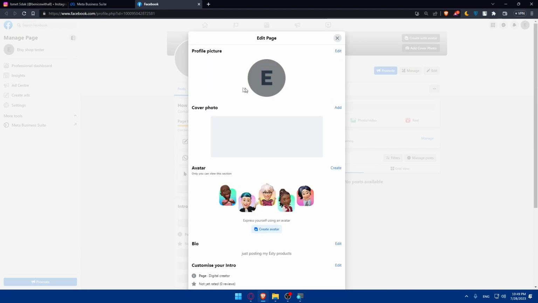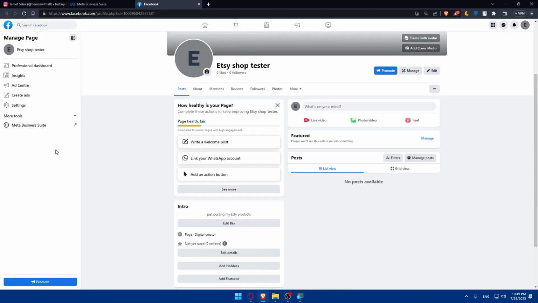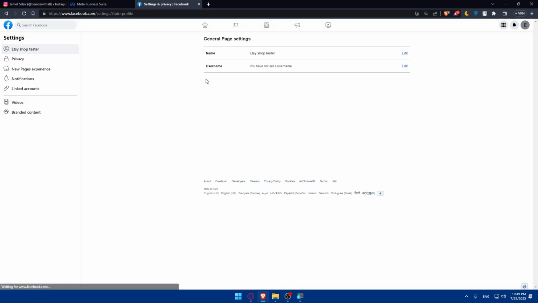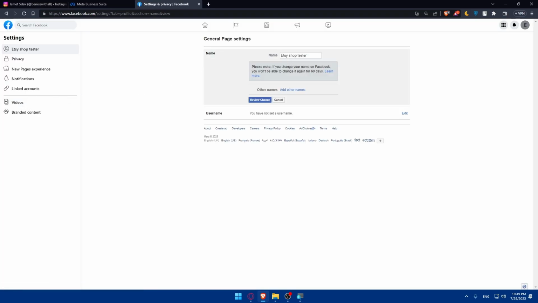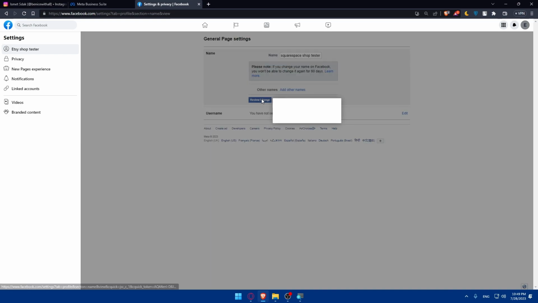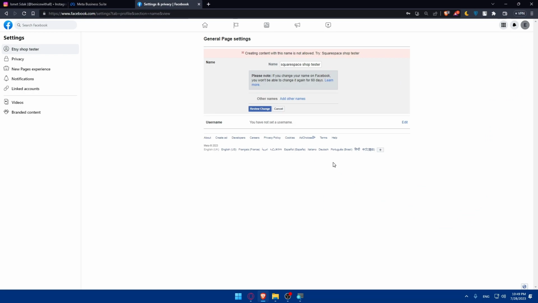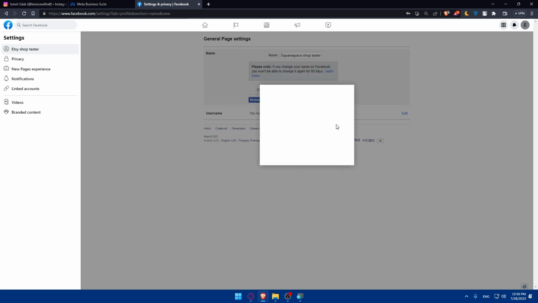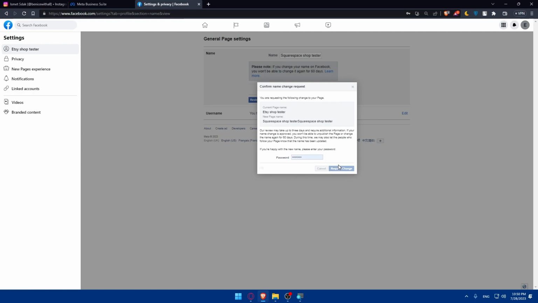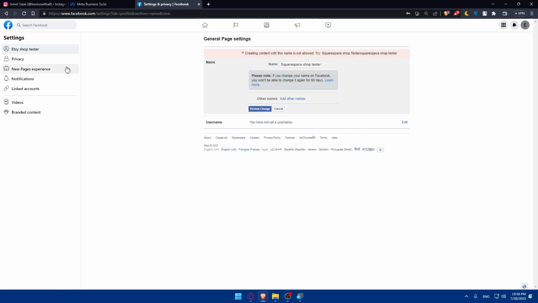Let's go down and see if I can change the name of it. So edit. For example, I'm going to type Squarespace here, review the change, and I'll have to enter the password and request the change. And here we are: creating content with this name is not allowed. Try Squarespace Shop Tester. Okay, like that. Or let's just copy that. Enter the password here, request change. Anyway, let's just not change the name.